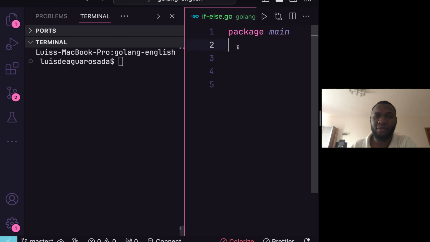Well, today we will speak about if else. What if, what else, and in Go, how to use this structure. Okay, in Go, to use if is very easy. I will explain to you. Okay, I will create a function.